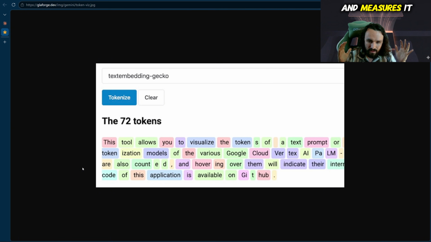Now, for those of you who don't understand why they struggle so much, essentially AI reads everything, all of your sentence, and measures it by something called tokens. A token is roughly 3/4 of a word, or a single word sometimes. The word hamburger could be 3 tokens.